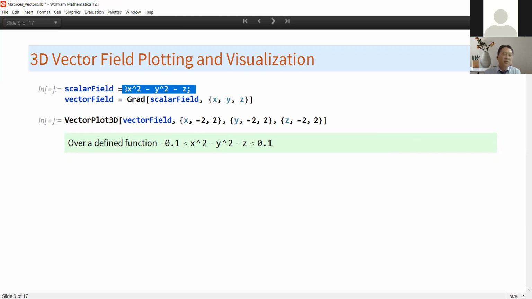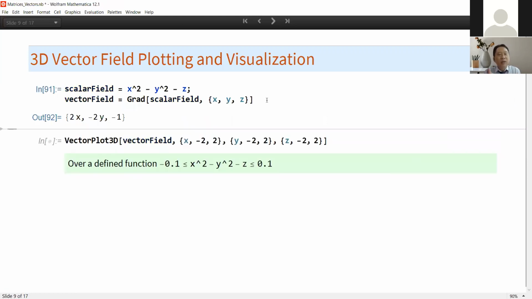For this three-dimensional R3 scalar field, I want to get the gradient. That means taking the partial derivatives with respect to x, y, and z. In this case, the gradient gives me a vector field. The vector field for this R3 becomes 2x, minus 2y, minus 1, which are the partial derivatives for x, y, and z of the function.